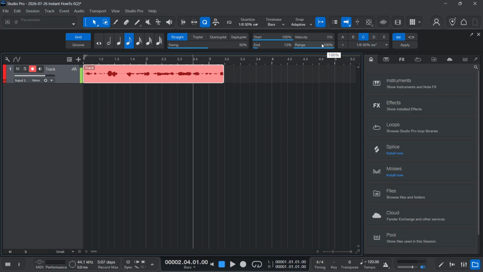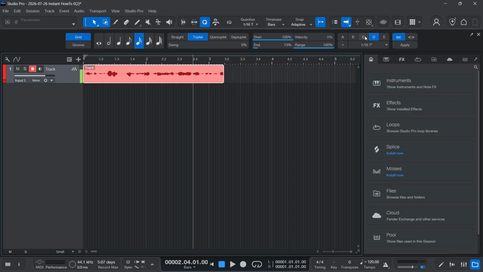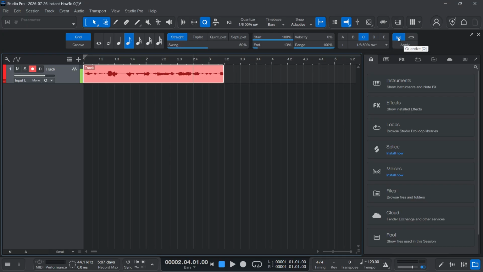Okay, so whenever you've set all of these, you can also go ahead and select the program. You have A, B, C, D, E, and of course over here you have different presets if you've set those as well. And then when you're done, you can just go and select over here where it says quantize or quantize on track. Up to you. Just hit the apply button when you're done, and that's going to quantize your audio just like that.